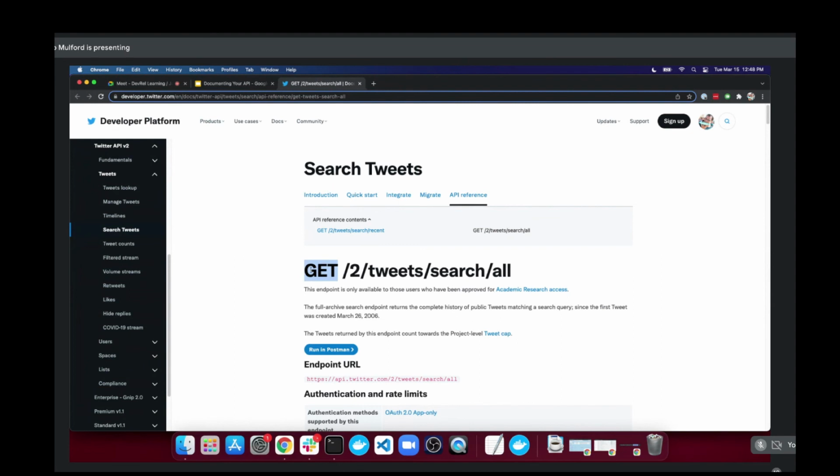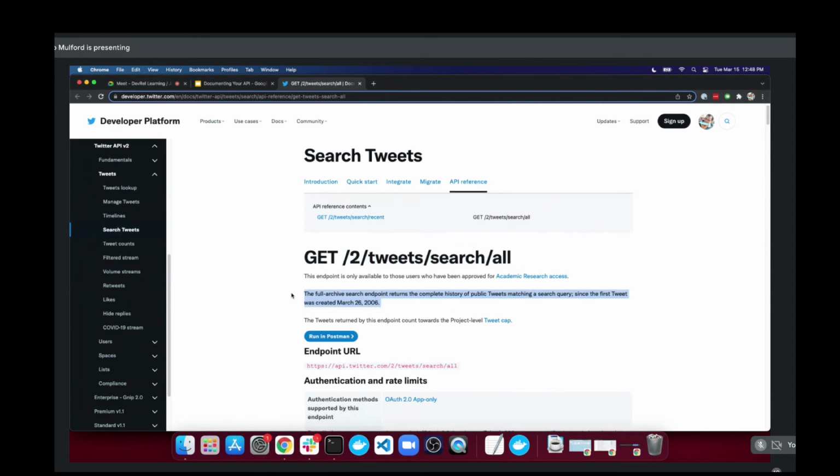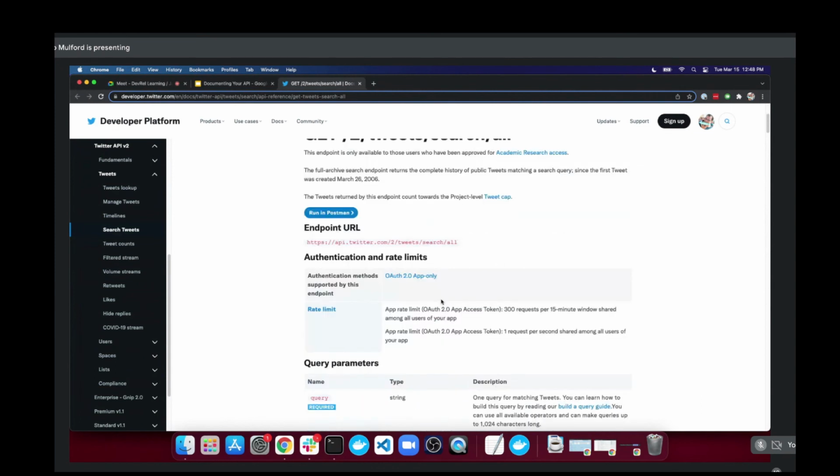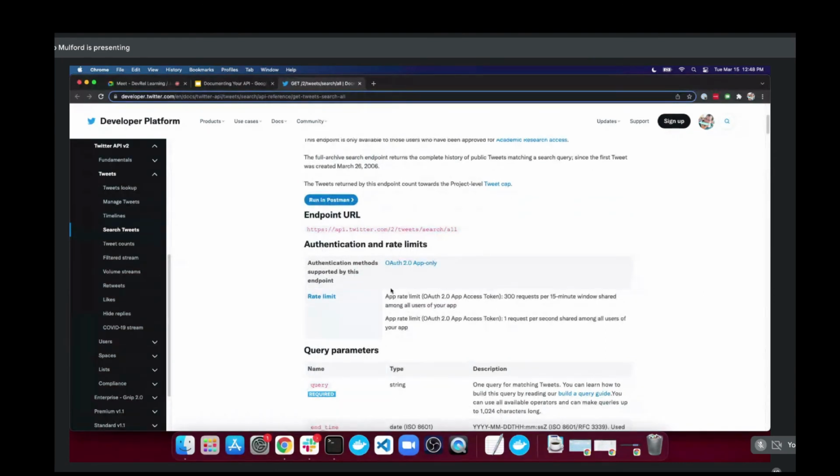All right, I see GET, that's the HTTP method. I see the URL right here, so that's what I'm expecting to see. Brief description of the endpoint: this searches for public tweets matching the query. And I got the full URL here. Have a little bit of information on authentication and rate limits.